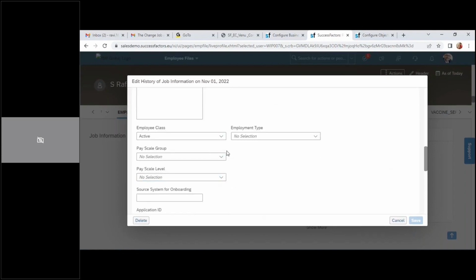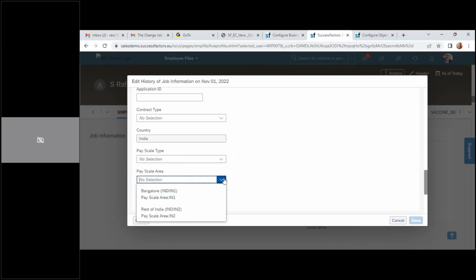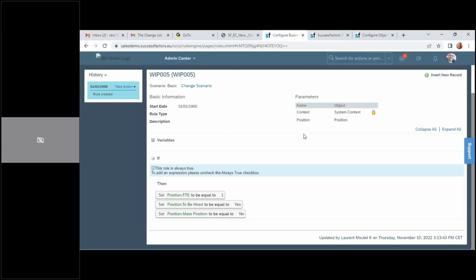Now, let me see if I have anything. Yesterday we wrote a rule to update employment type, right? Pay scale type, pay scale area. So we have testing new. I'll make one field mandatory, pay scale area mandatory. Whenever you have some pay scale type, I want pay scale area to be made mandatory. And this one I don't want to maintain. Testing new, I want it to be hidden. That's my condition.